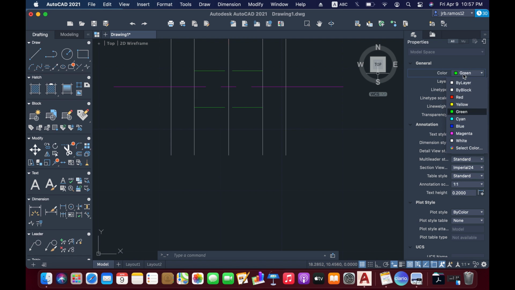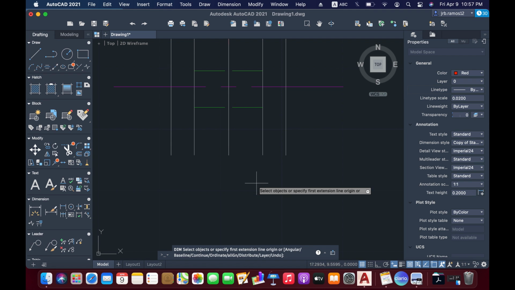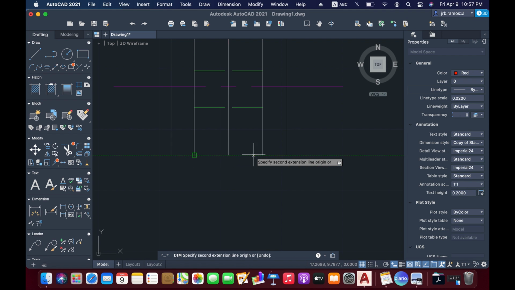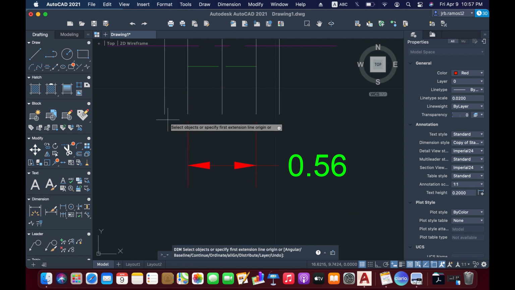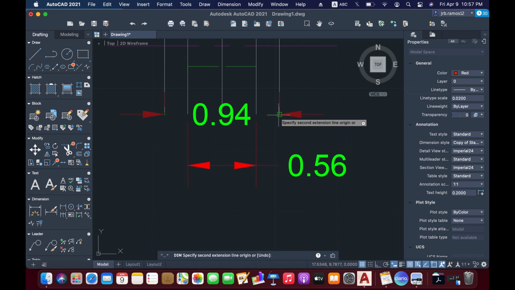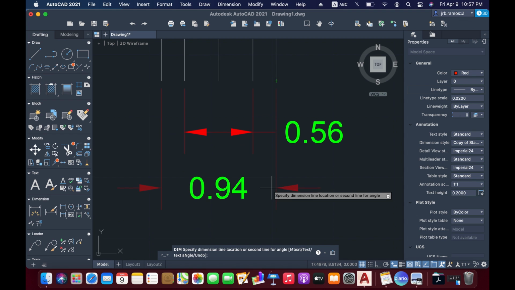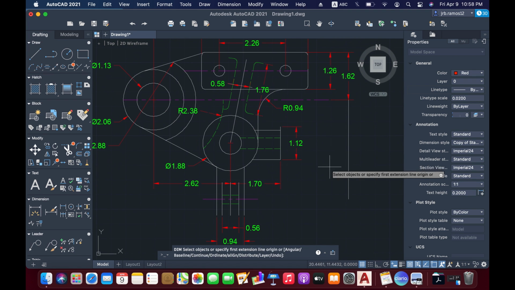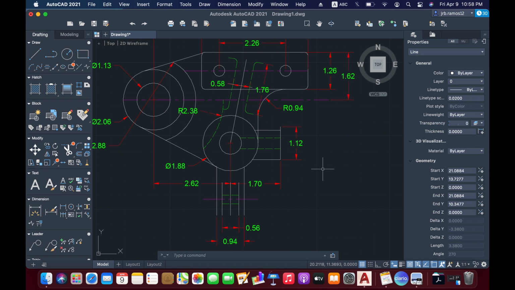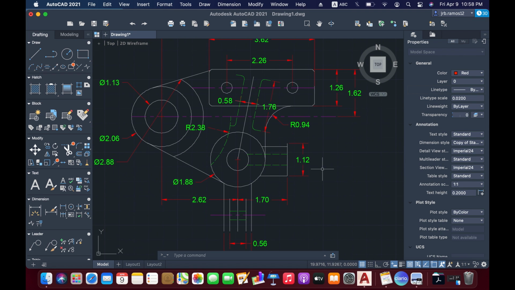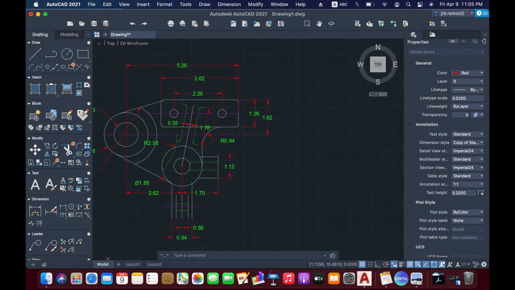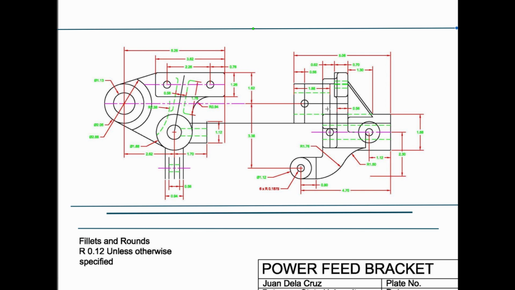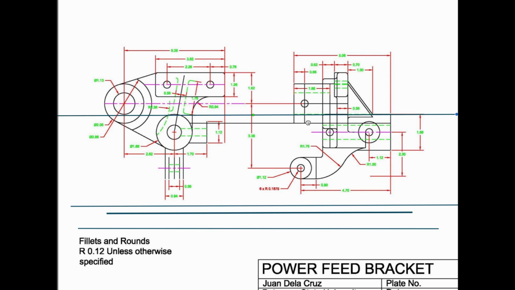Okay, now I can proceed with putting the dimensions of this line. I'm going to change it first. This one is 0.56. The next is this line from here until here of 0.94. Okay, I'm going to remove this guideline. And now we're already done with our first figure of our feed bracket. Okay, so now we're going to proceed to the second figure of our feed bracket.